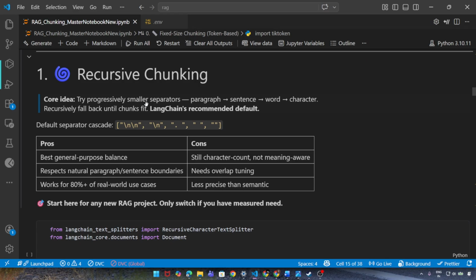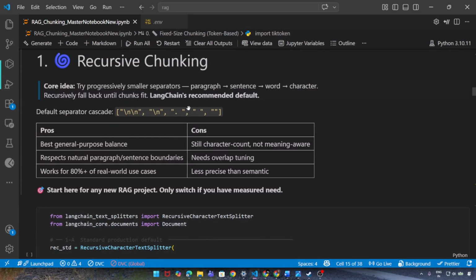So try progressively smaller separators: paragraph, sentence, word, character. Recursively fall back until chunks fit. LangChain's recommended default. So whatever chunk size we provide, until and unless it is able to match the chunk size, it keeps on splitting based on the separators given, like paragraph, sentence, word, and so on.